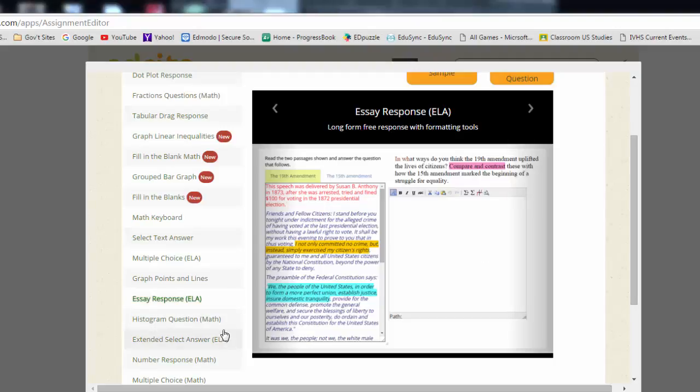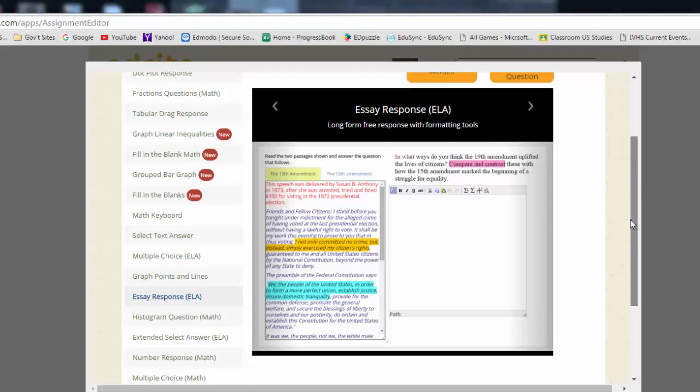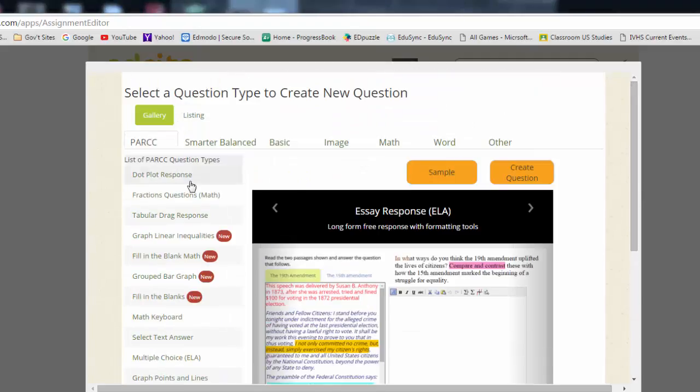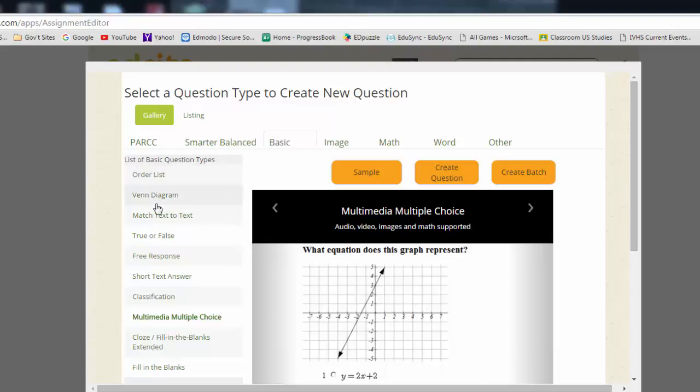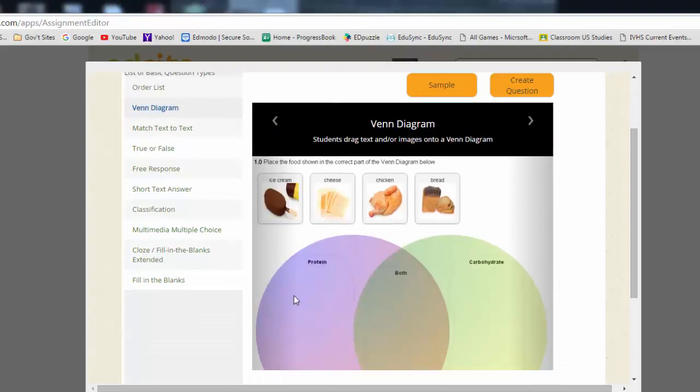Now, the nice thing about this is you don't necessarily have to start from scratch. I mean, there are a lot of questions that I want to create on my own, of course, but some people have already started to create some of these. Again, you can see the Smarter Balanced type questions here, the basics. Venn diagram questions actually look really, really cool.